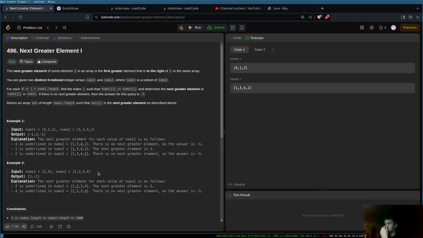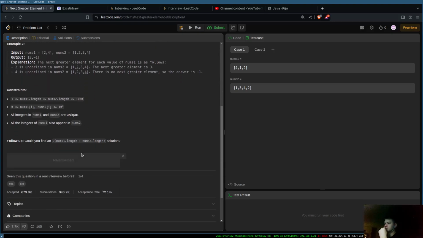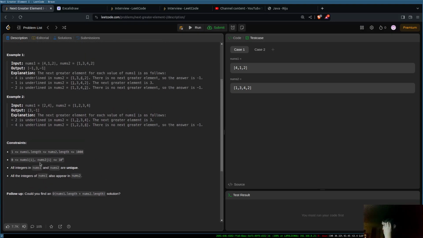And the same is here. For the 1, the next greater element for 2 is going to be 3. Next greater element for 4, nothing, because it's the end of the array. So the size of this array is 1000.